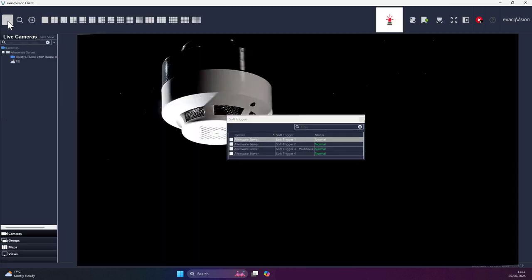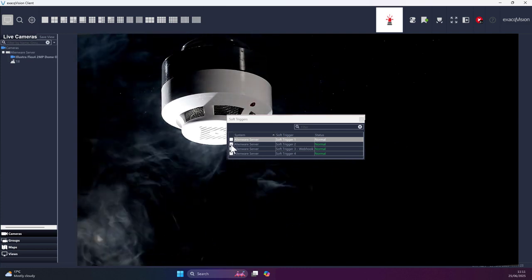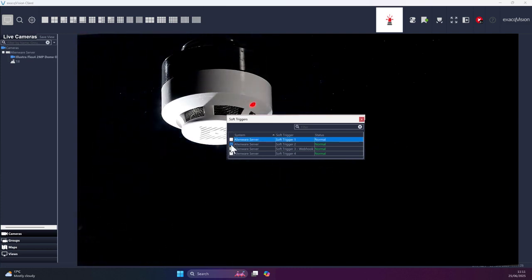And that's it. Using soft triggers in the exacqVision client is an easy way to improve system responsiveness and efficiency. With your custom triggers in place, you'll have full control at your fingertips. Try it out and take your security management to the next level.